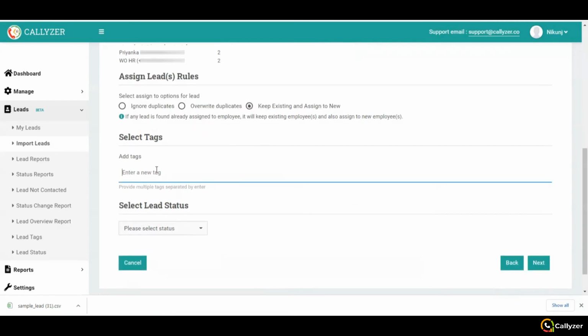Here you can give different tags like hot leads, new leads. Based on area, you can give tags like Mumbai leads, Ahmedabad leads. Based on industry, like real estate industry, financial industry, etc. You can give various tags for that particular sheet.